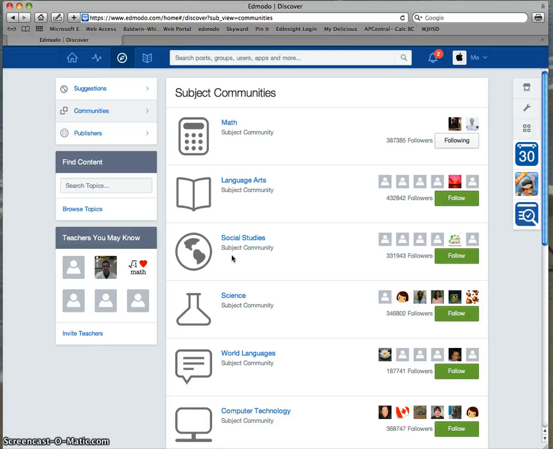And this is especially great for new teachers when things pop up and maybe they don't have a mentor teacher or don't have access to their mentor teacher. They can access a lot of teachers through Edmodo.